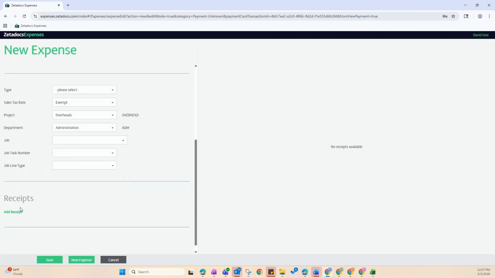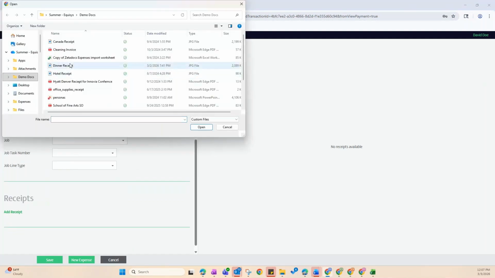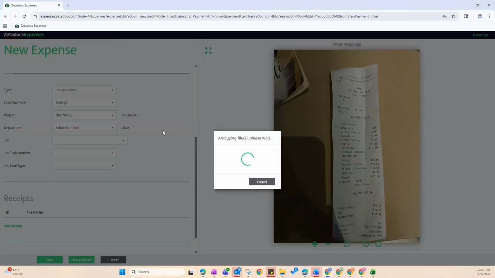And now I'm going to scroll down here and add my receipt. Again, if we were on the mobile app, then we could just upload from our photo gallery, or we could snap a picture of a receipt we have right in front of us. But since I'm on my computer, I'm uploading from my network folder.